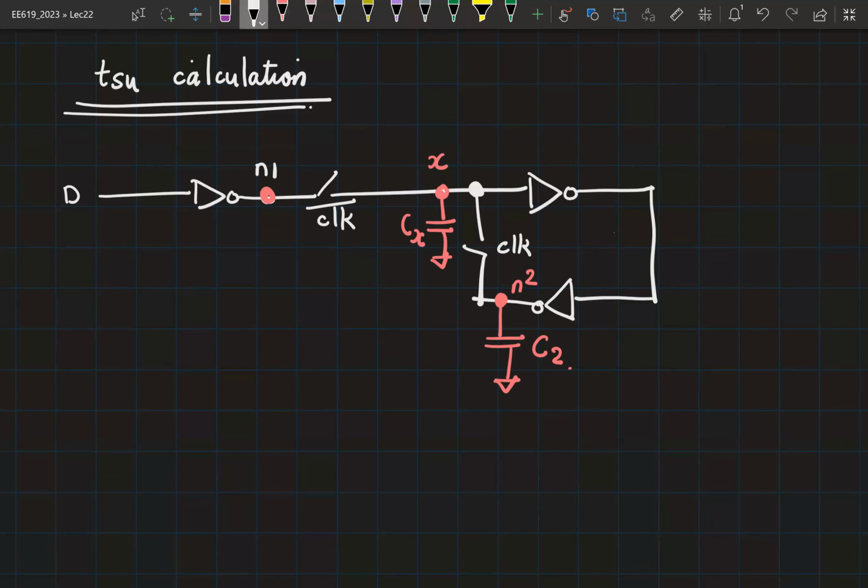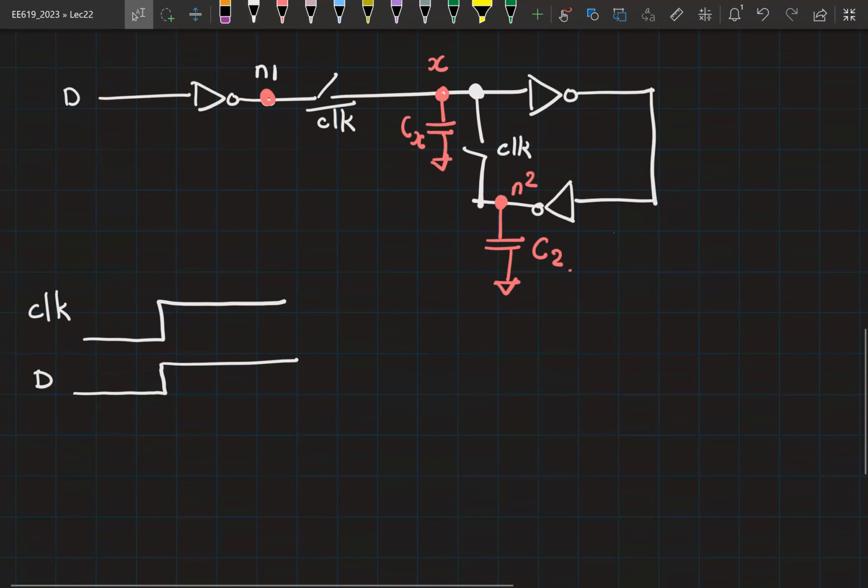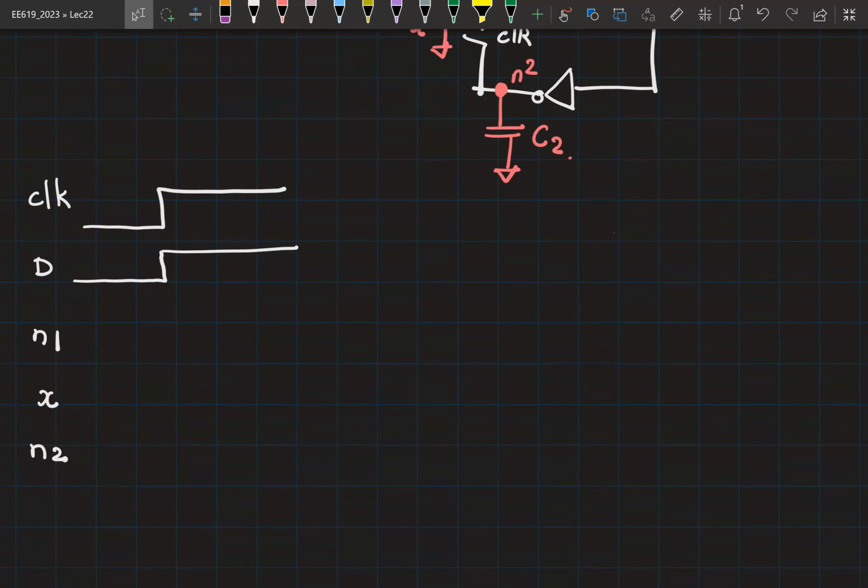Okay. Now, let us consider the scenario where you have a rising edge in clock, right? And let's say the data is also rising very close to the clock edge. Okay, so the data has been 0 for a long time before that, and the data remains 1 for a long time after the clock edge. Now, under these conditions, please sketch out the waveforms at N1, so this node, X, and N2. So you can assume that the D has changed just before the clock edge.